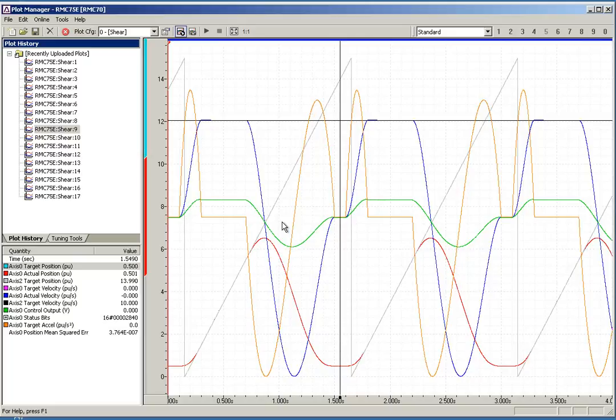Axis 0 is the slave axis, and what it needs to do is synchronize to the master axis and match speed. In this case I have it so it's matching not only velocity, but it's also matching position, or phase. Sometimes that's important.